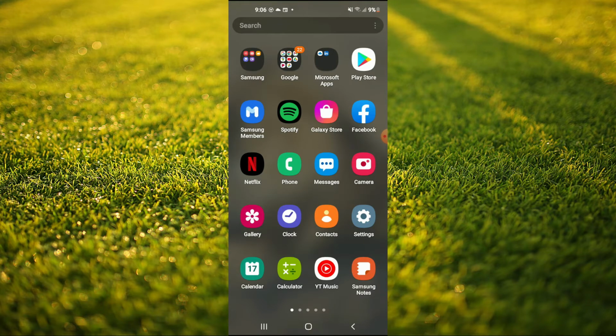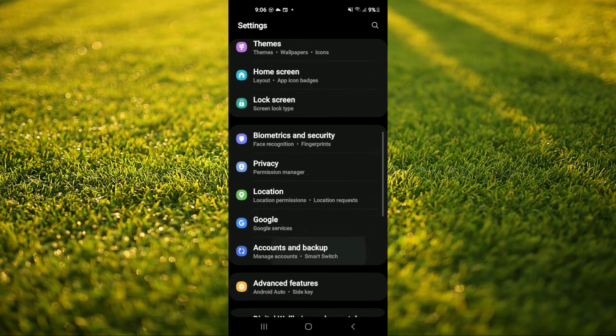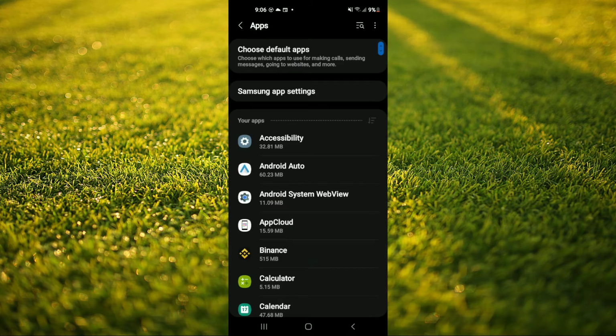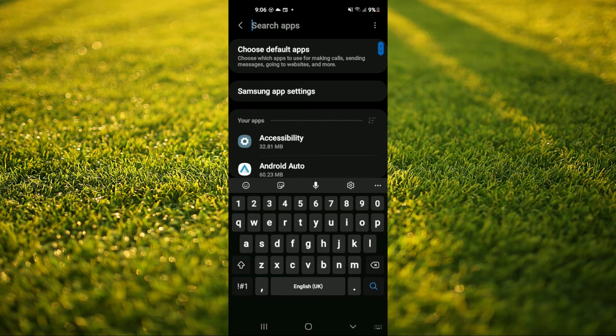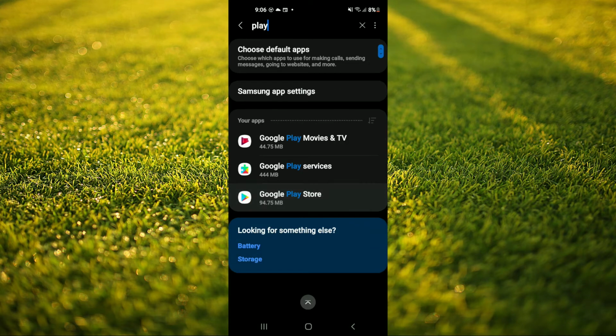The first thing that you'll need to do is go into Settings. Once in Settings, you're going to scroll down and you're going to select Apps. After you have selected apps, you are going to tap on the search icon in the top right hand corner and you are going to type in Play. And from here, you are going to select Play Store.